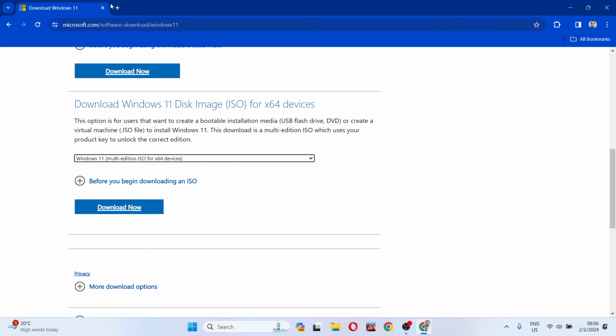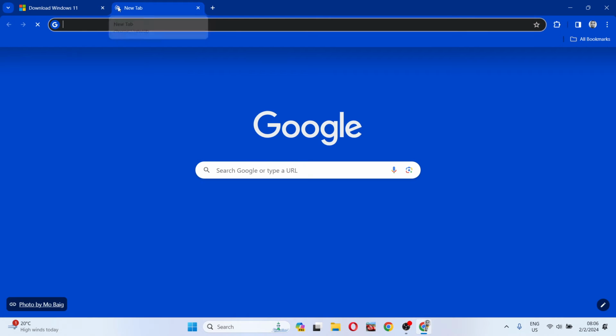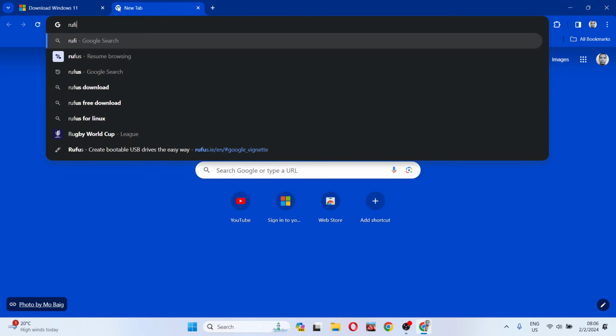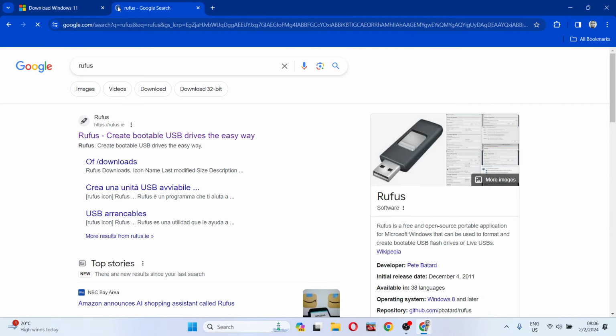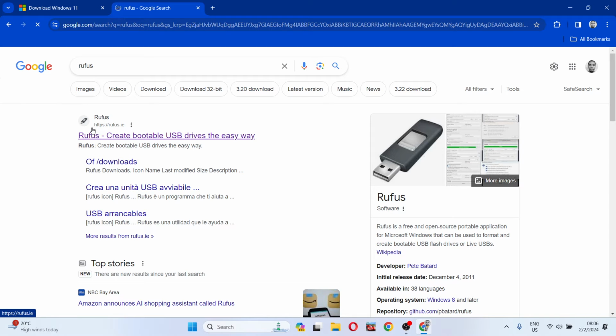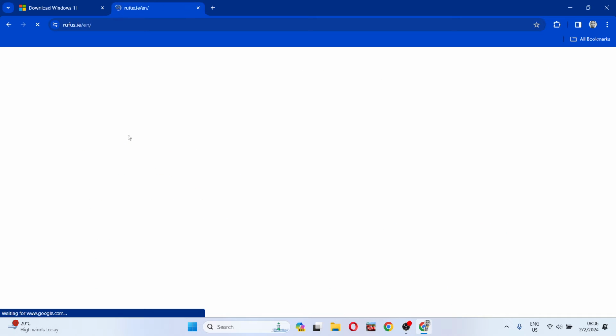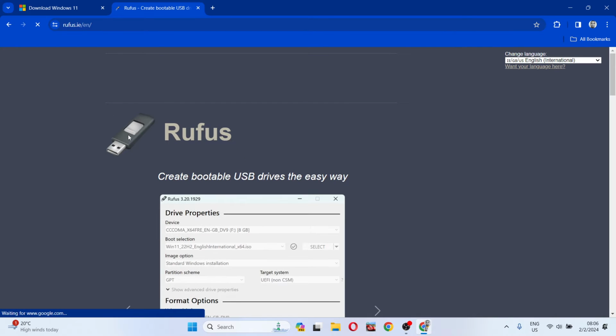Now, the next thing you need to do, open a new tab and search for Rufus. Rufus, press enter. That is the first result that will come out on Google as well. This one written rufus.ie. Just click on that link to take you to the Rufus page.